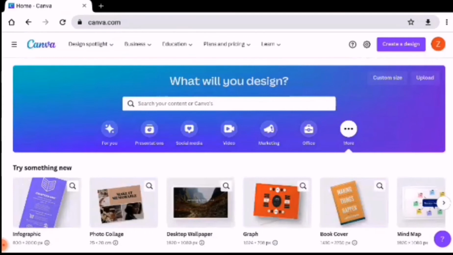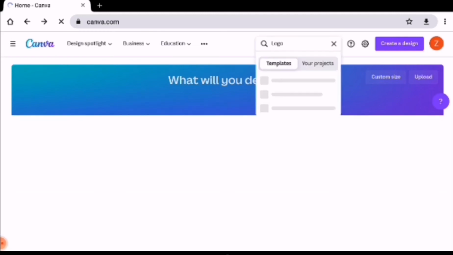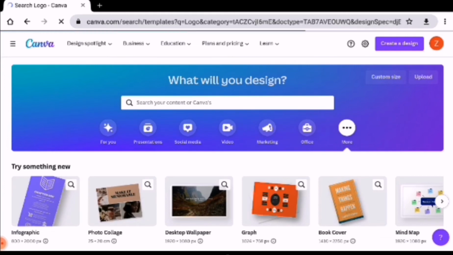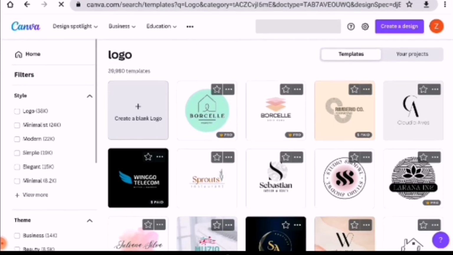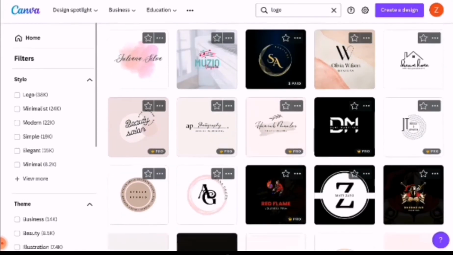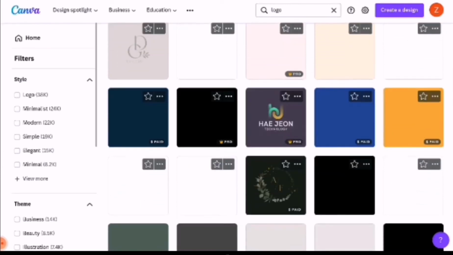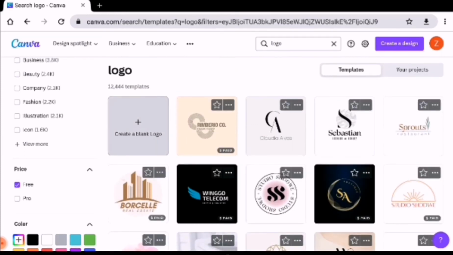Now I will show you how to make a logo on this website. So simply write logo and search for it, and you can select logo 500 by 500 px. Now this type of interface will open. Thousands of templates are available here, such as simple logos, and many themes are available on this website. Now I will simply go with a blank page.